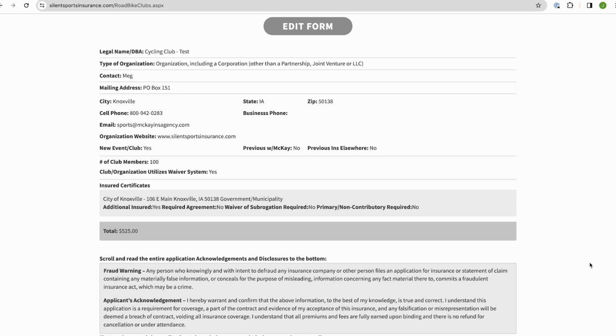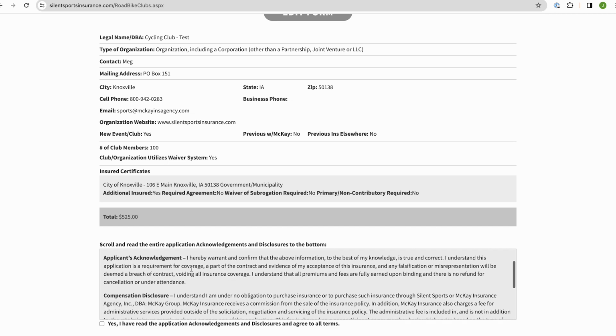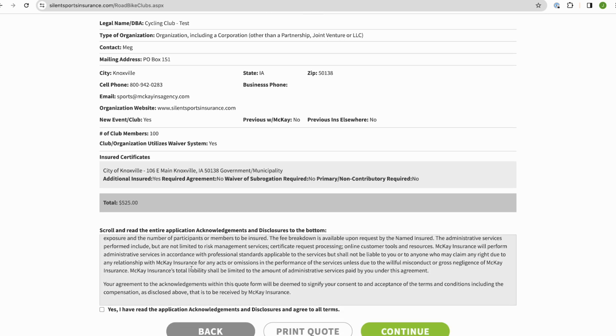Once you have those, you will choose your file. It will allow you to pick any files from your computer. You can upload and they will show in this little field here. Once you have done that, you will continue on, and that will take you to your final application summary and invoice.